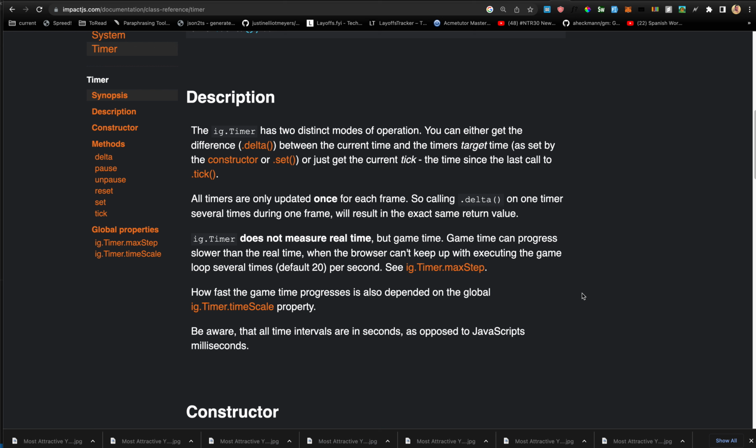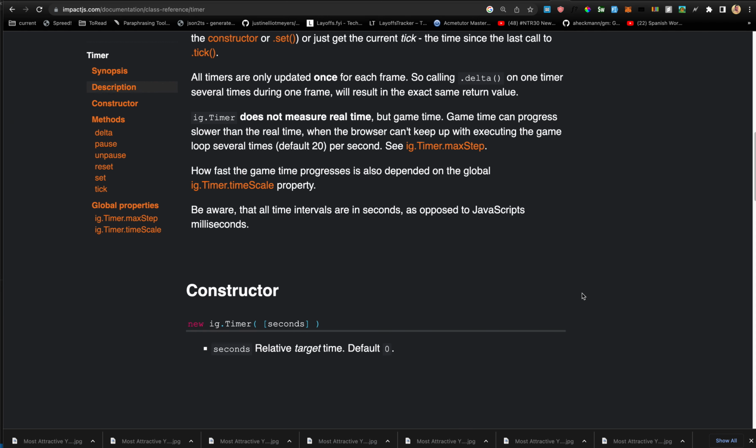ig.Timer does not measure real time but game time, and game time can progress slower than real time when the browser can't keep up with executing the game loop several times. The default is 20 times per second. See the max step. How fast the game time progresses also depends on the global timer timescale property. And be aware that all time intervals are in seconds as opposed to JavaScript's milliseconds.